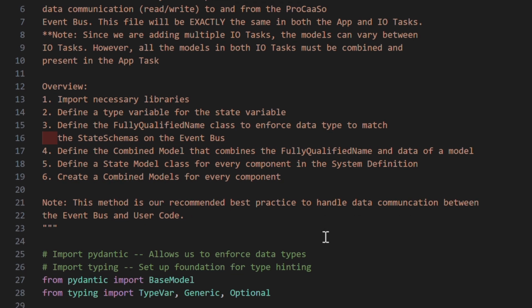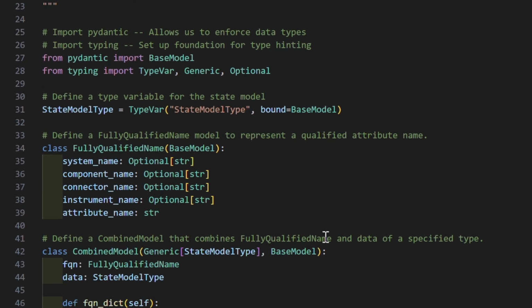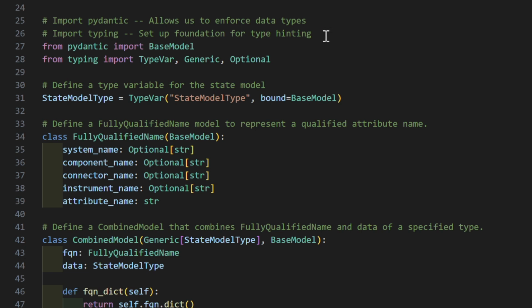So first, we import all of the necessary libraries for this file. Pydantic is used to enforce data types, ensuring that our data conforms to specified schemas, and typing helps set up a foundation for type hinting, which is crucial for clarity and error reduction in our code.